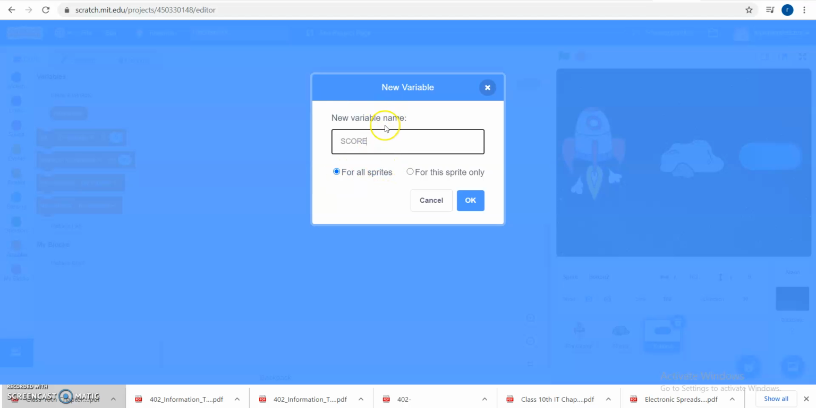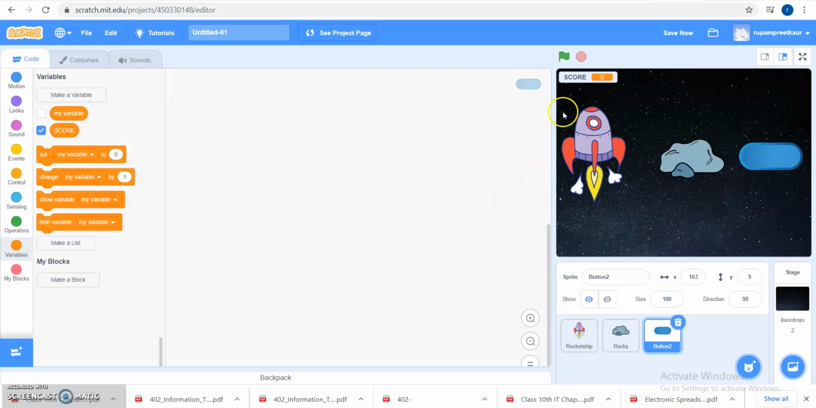Why? Because the variable that you are going to create will be attached with all sprites. If you click for this sprite only, then if your button sprite is pressed, the variable will only work for your button sprite. If you are taking this variable for the rocks sprite, then this variable will work only for that sprite. So I am going to take a score variable for all the sprites. So after this, I will click on OK. You can see the score variable on the stage.